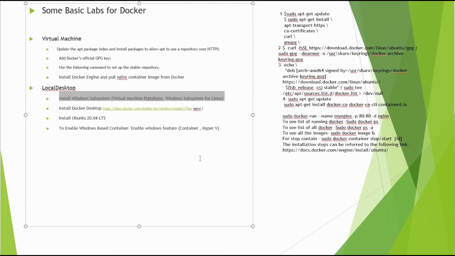In that case, both operating systems can run, or in Docker you can have both the Linux subsystem or the Windows subsystem. I have already installed Docker and just wanted to show how it is.